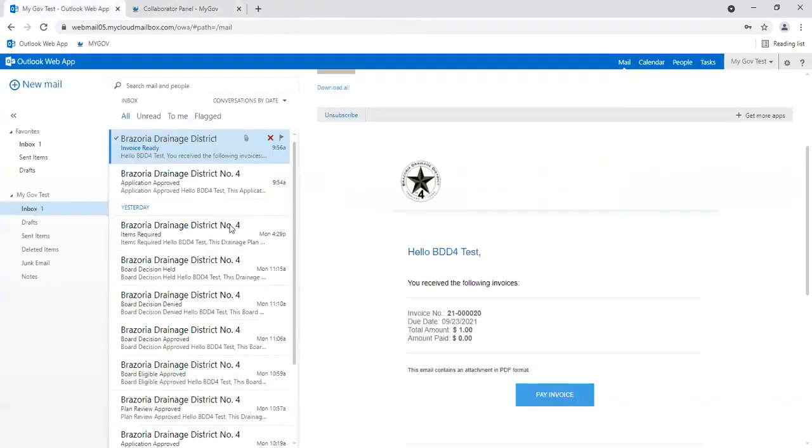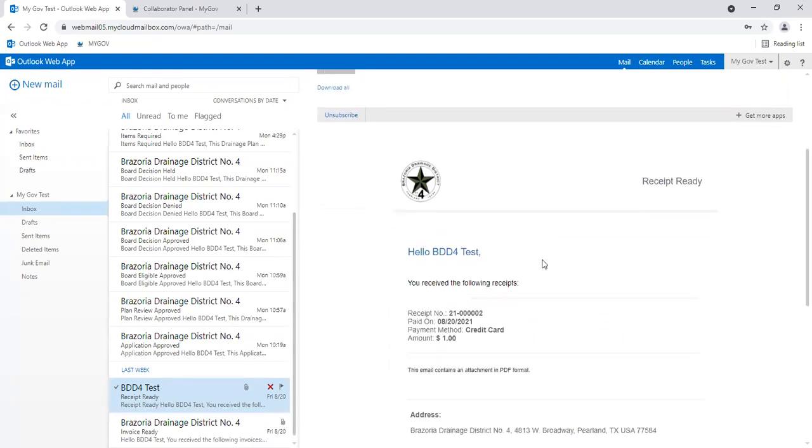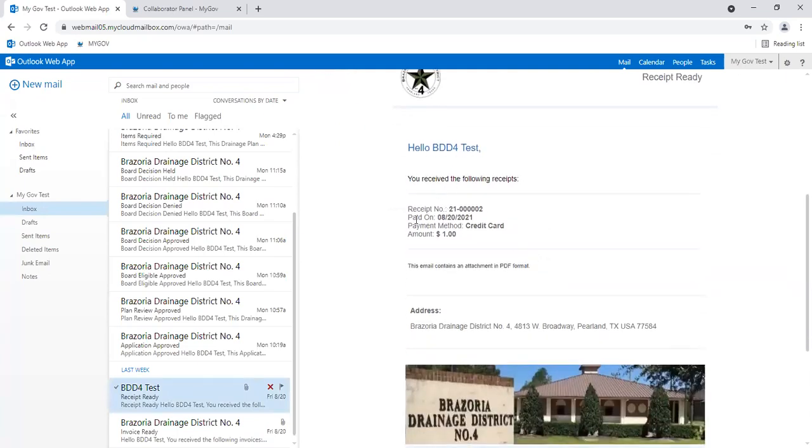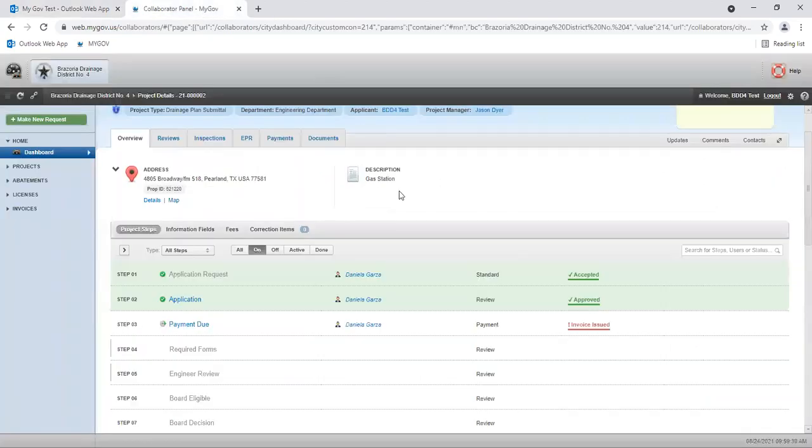I'm going to close out of that. So what the receipt email will look like is you'll get an email that says receipt is ready. Again, it'll have the receipt attached. This is if you choose the option to have the receipt emailed to you. And it'll have just brief information of what this receipt entails. So give me one moment while I result this step on my end.